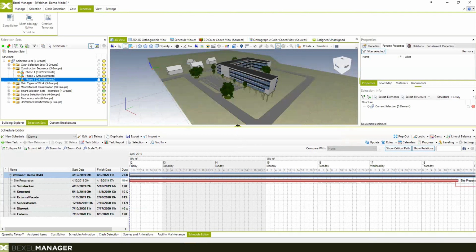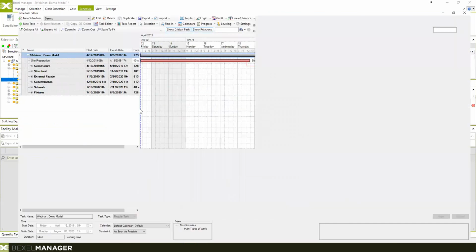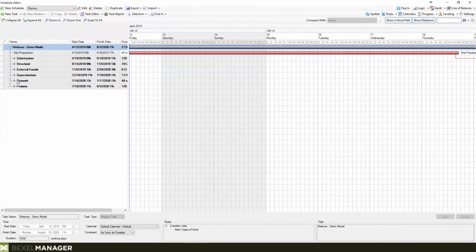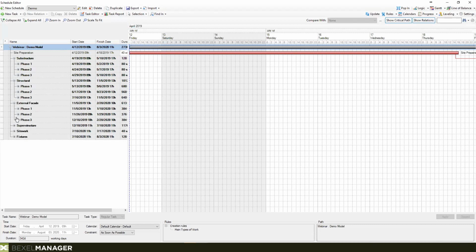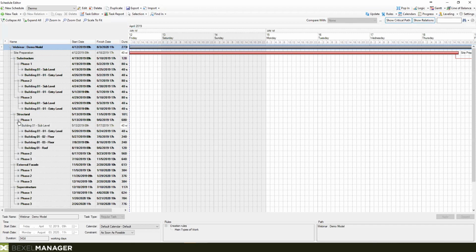So now you see, if I expand this one, pop out, I'm just going to bring it right here. So you see the first level of our schedule is our construction works. And then the second level should be the phases of our schedule. So if I expand this one, you see the phases. And then the third level of our schedule are actually the levels of our building, or actually the stories of the building. So you see all these stories of our building.